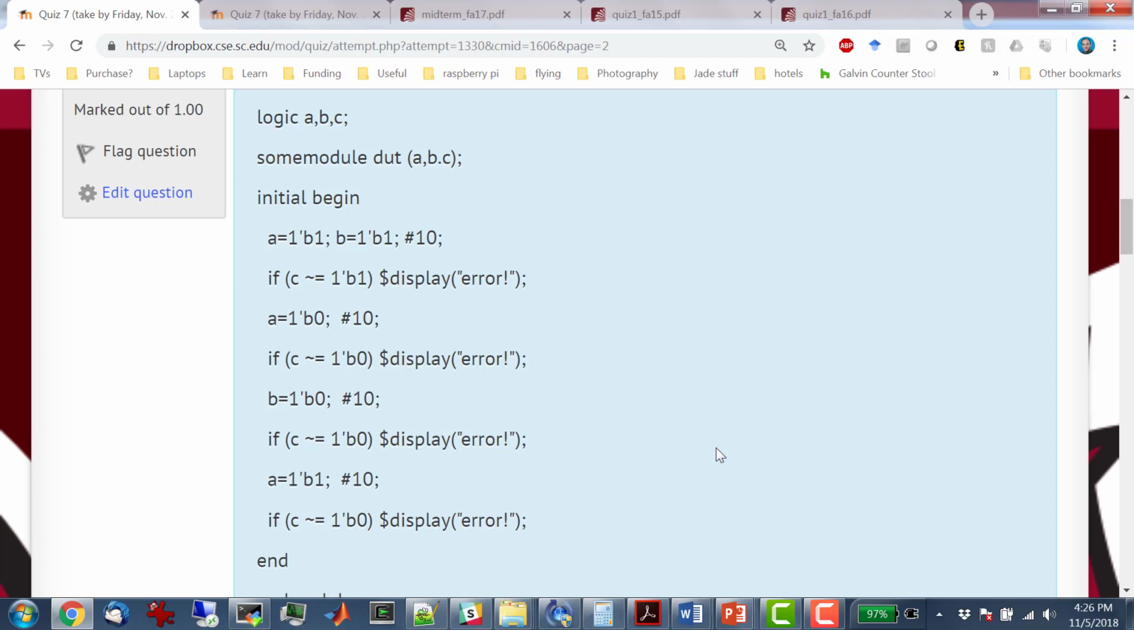It calls it dot, and it wires A, B, and C. Oh, that should be a comma, actually. Yeah, I just noticed that. Sorry, there's a little typo. That should be A, comma, B, comma, C.